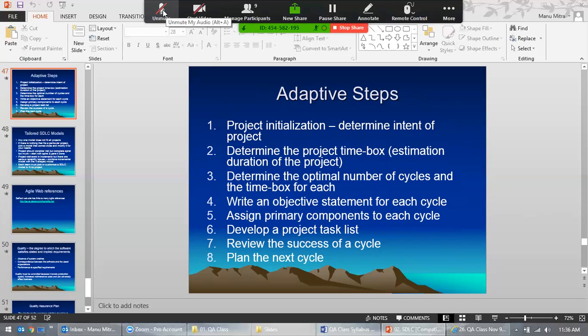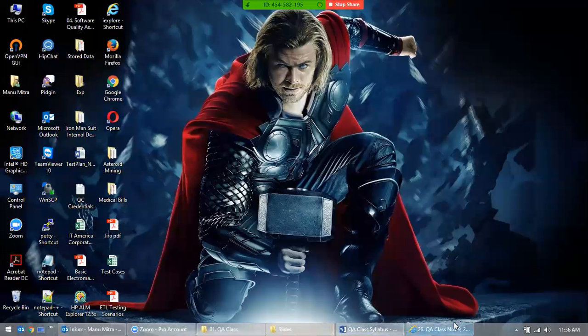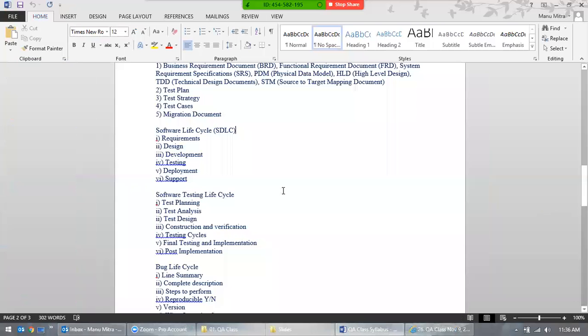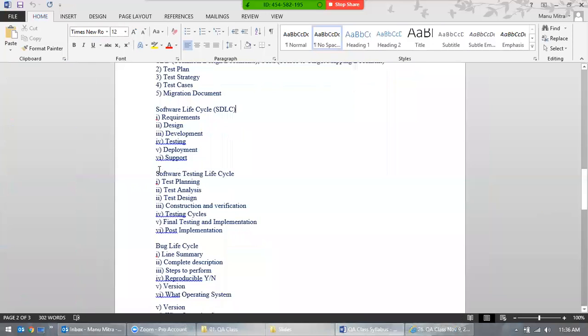Okay, so let's move to the next topic. We have done with the SDLC process. We have seen various SDLC methodologies. We have seen waterfall methodology, incremental SDLC, and spiral SDLC. We have gone through a lot of SDLC, so let's move to the next one.